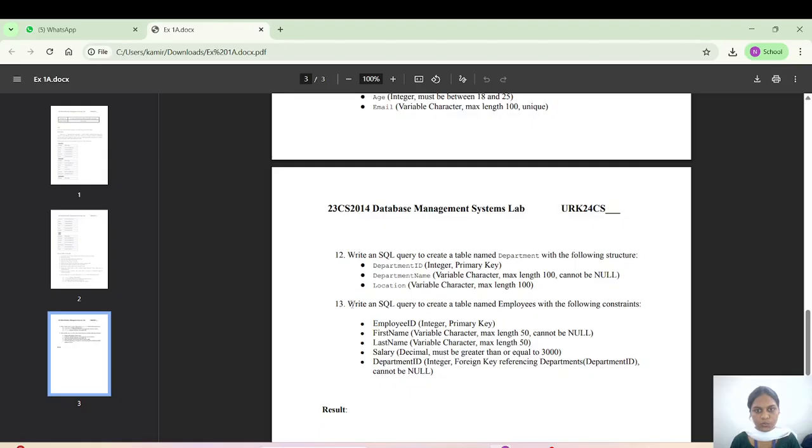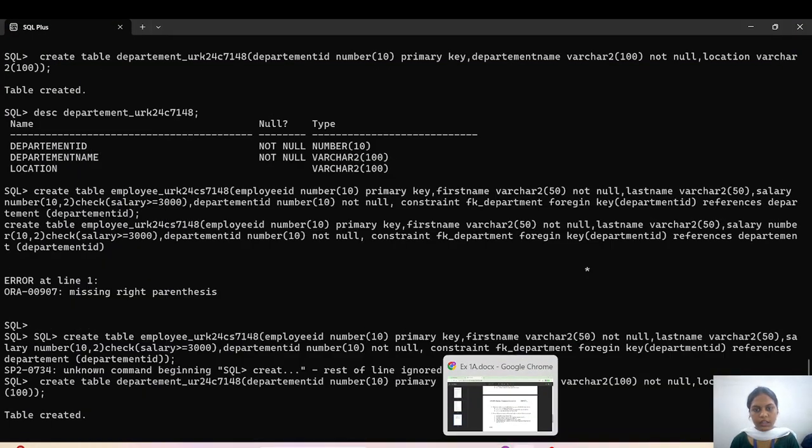The next question is to write a SQL query to create a table named employee with the following constraints: employee ID, integer primary key. The first name should be varchar, maximum length 50, and cannot be null. Last name should be varchar, maximum length 50. Salary should be a decimal number, must be greater than or equal to 3000. Department ID integer, foreign key referencing department ID, cannot be null.